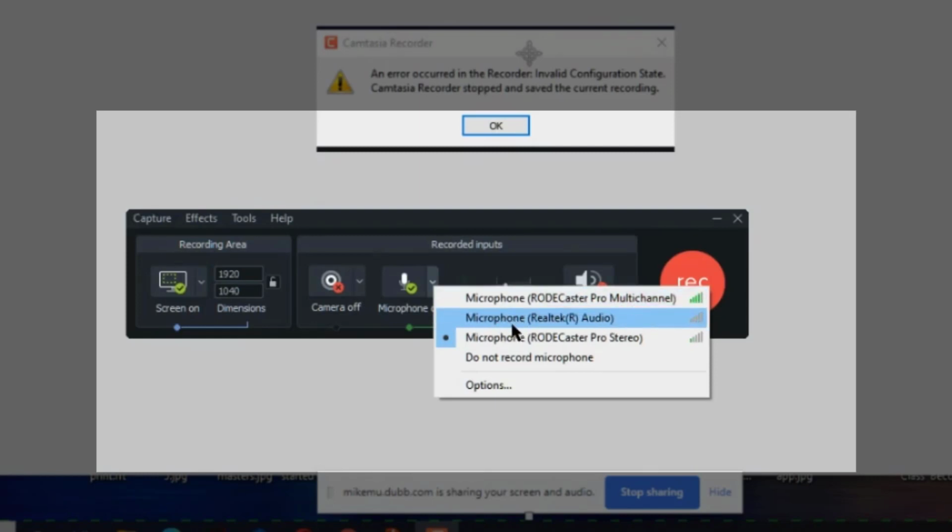You want to go ahead and choose microphone RodeCaster Pro stereo. You choose that one and the correct output will be received by Camtasia, and then you won't have these errors anymore.